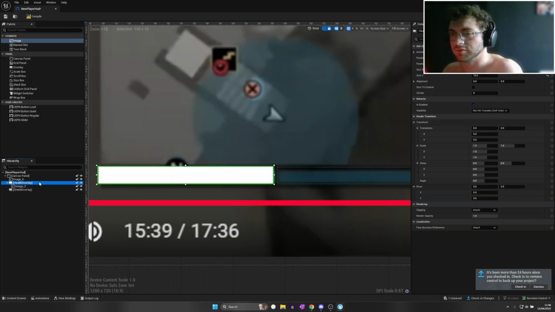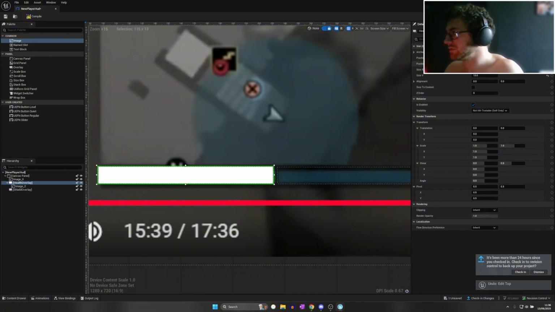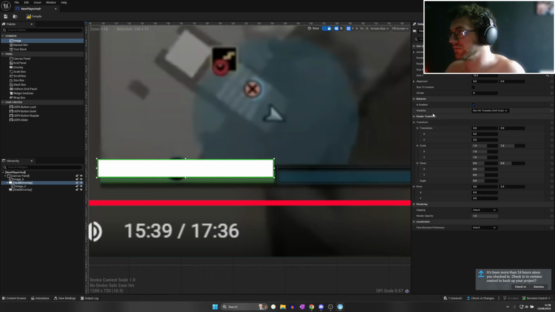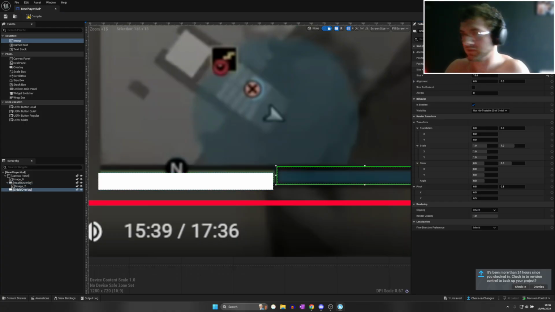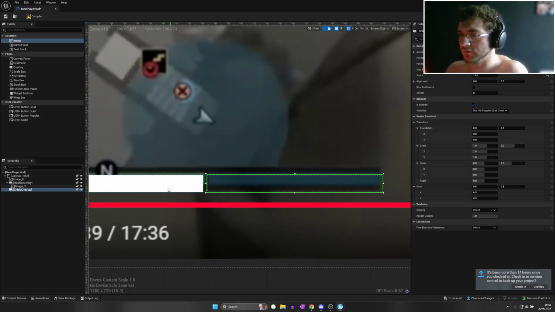I'm just double checking these are all the exact same position. We'll put that at 1000. Okay. 1010. And we'll do the same for this one, just so they're perfectly aligned. Cool.